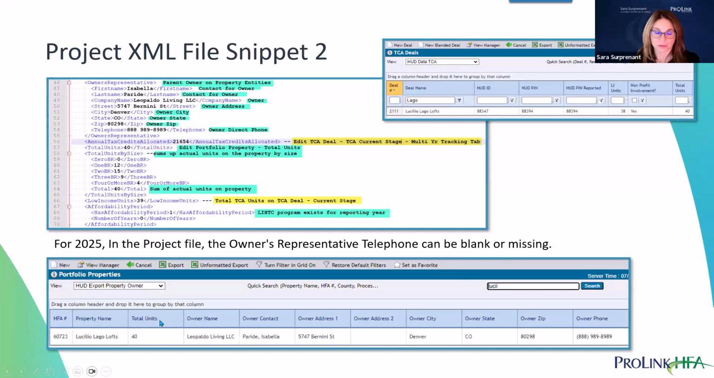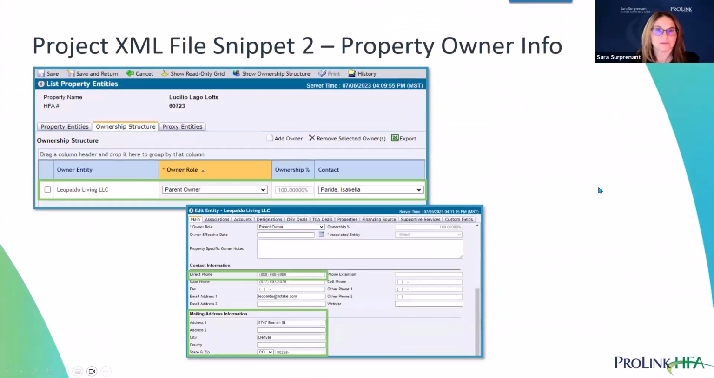When you bring up your portfolio properties, you can find out who the owner is and what information you have. And now it's no big deal that we don't have the owner phone number. That's one less thing, but we do want to have all this other stuff with the exception of the phone number. We don't have to have the owner direct phone anymore. That one's okay to be blank. So property owner info is going to live on your property entities page.